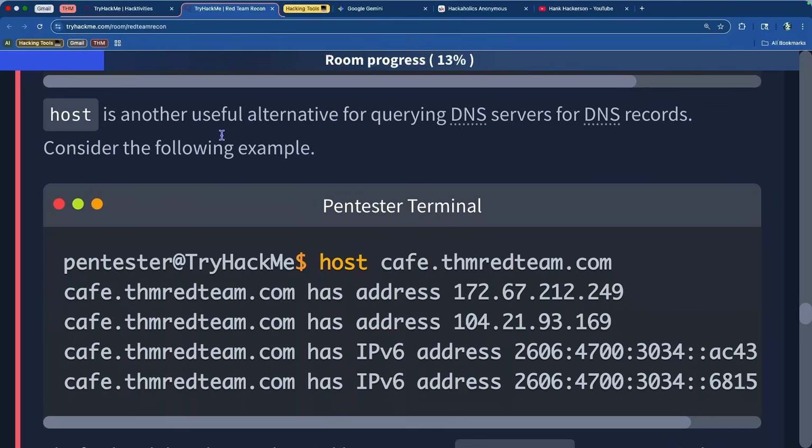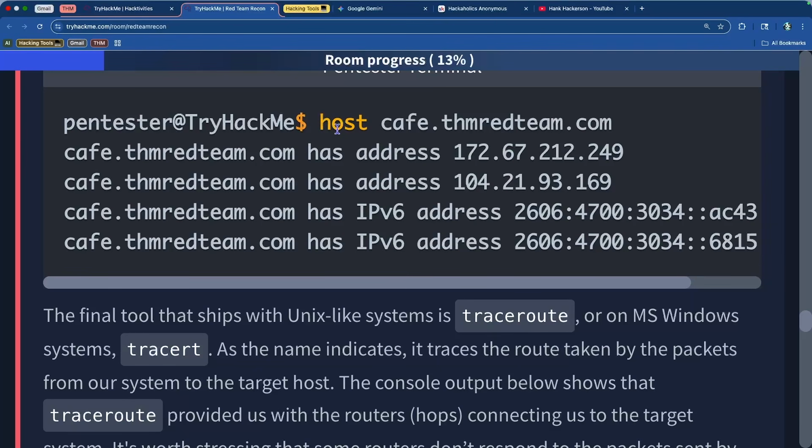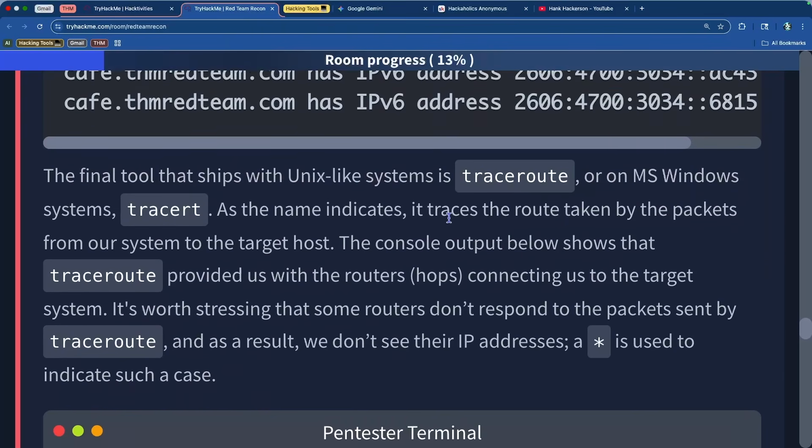So host is another useful alternative for querying DNS servers. This is what it could look like, where you would just run it like that, and then it would give you, for this, the IP address is this, for this, it's this, and then for this, it also gives you the IPv6 address, which is all that stuff.